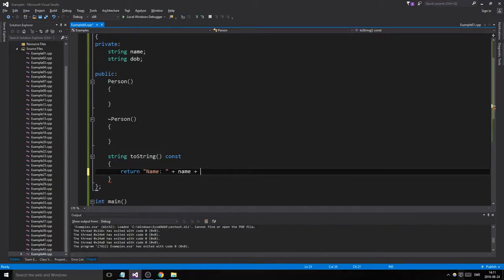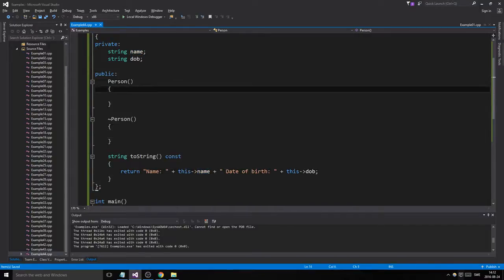So name, and then date of birth, plus, this. It doesn't really matter in this case, but this is a good habit to have. I like using this. Sometimes I forget, forgive me, but in this case I want to do that.